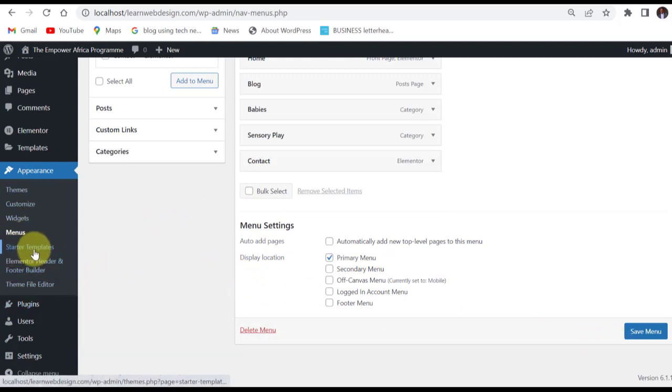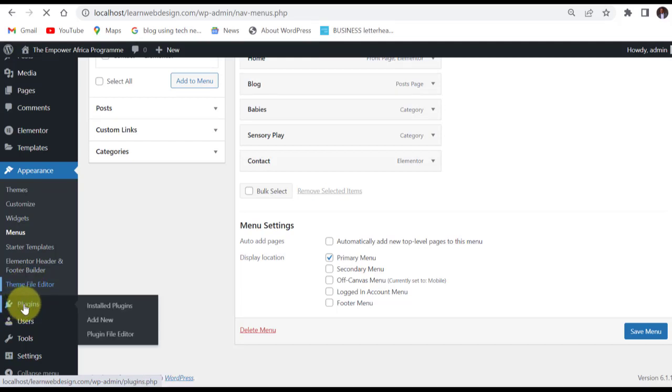And then you have starter templates that you can select the way we selected before. Elementor, footer, theme file editor. This is where sometimes you want to add a code, maybe you want to integrate your website with another platform. The next thing here is plugins. You have plugins, how to install, add new plugins, file editor there.